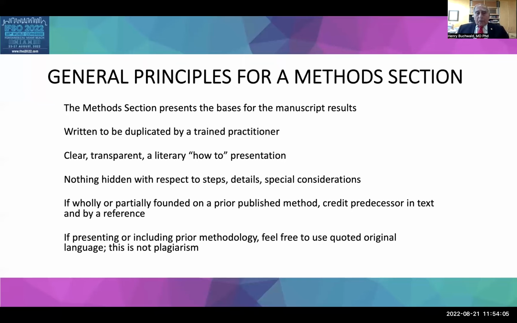Now, if it's wholly or partially founded on a prior published method, credit the predecessor in the text and by a reference. Don't try to change words per se to make it sound like it's not plagiarism. It's not plagiarism. If you say 2 teaspoons and then you want to convert it to ounces, that makes no sense. Leave it the way it is, but make sure you credit the original author. If it's yourself, credit yourself.